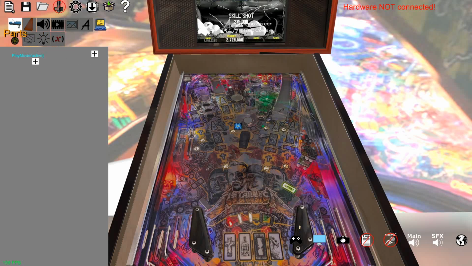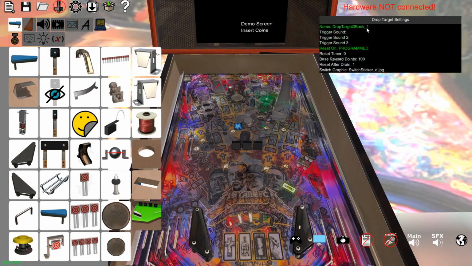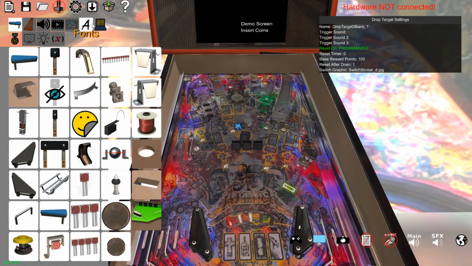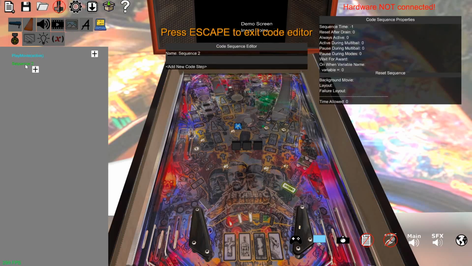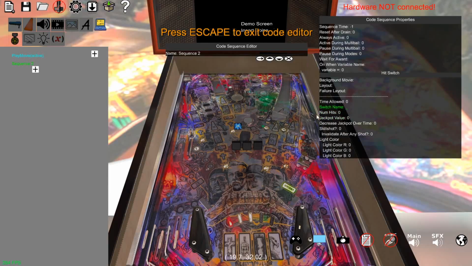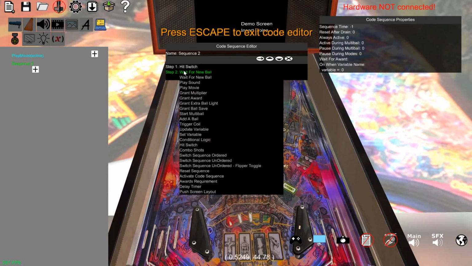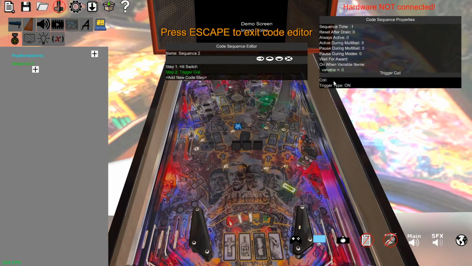And I'll just do one other thing again to show you drop targets. So if I have a bank here and I say it's programmed, drop target bank, I'm going to create a new code sequence. And what I'm going to do is, again, when I hit this other switch, I'm going to have it reset the drop target. So I'm going to do hit switch. Switch I want to hit is this guy. And I'm going to say when I hit it 3 times, I'm going to add a new code step, and it's going to trigger the coil for that drop target.